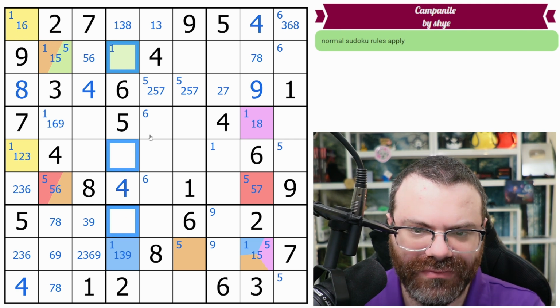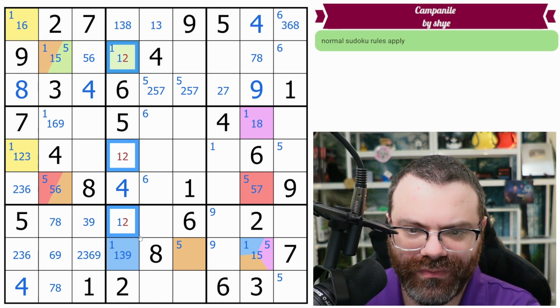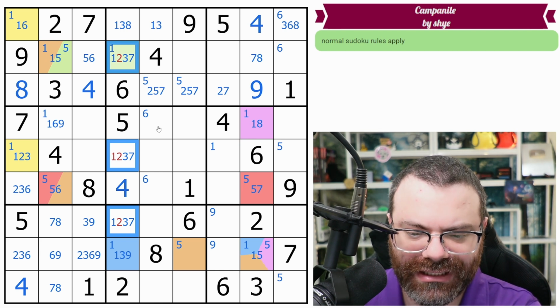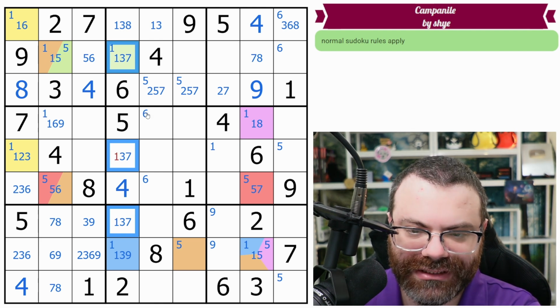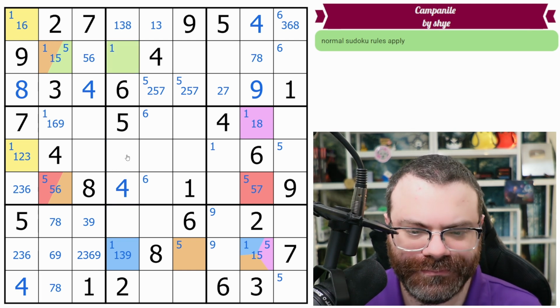Let's think about this column. We need 1, 2. Let's just write it out in center marks. We need 1, 2, 3. We have 4, 5, 6. We need 7. Oh, we don't need the 2. That's why. We need 7 and 8 and 9. These are not interesting.